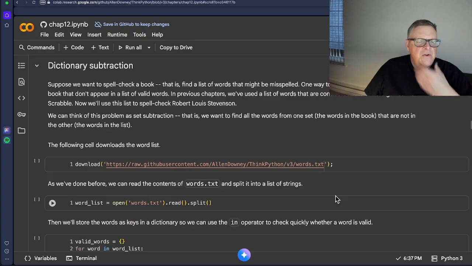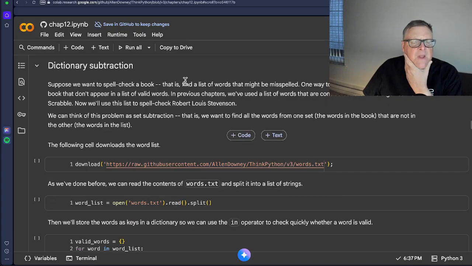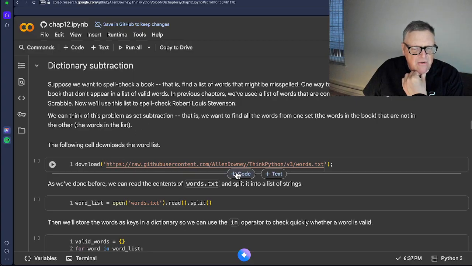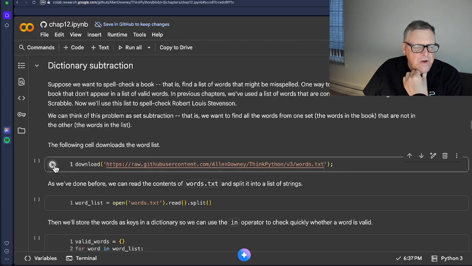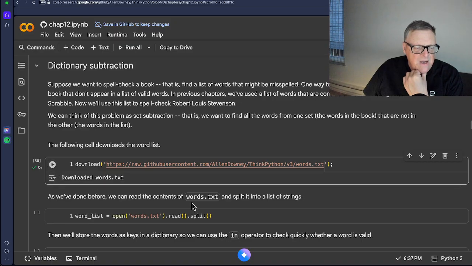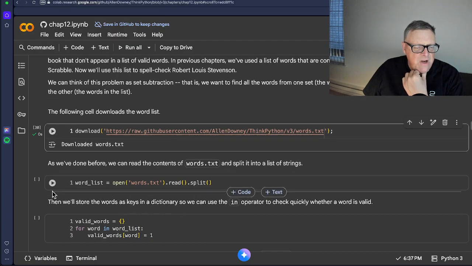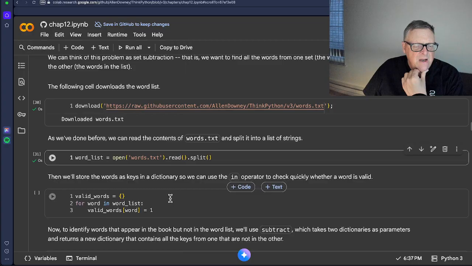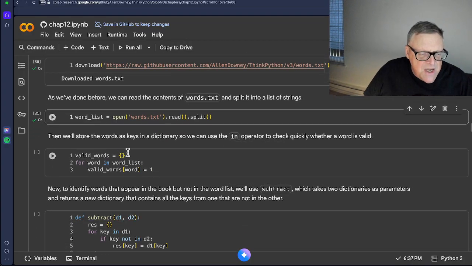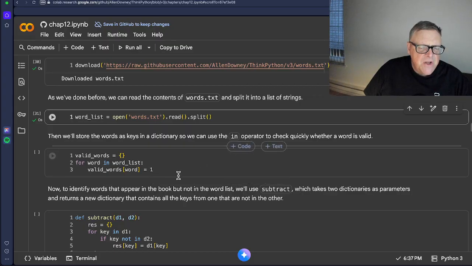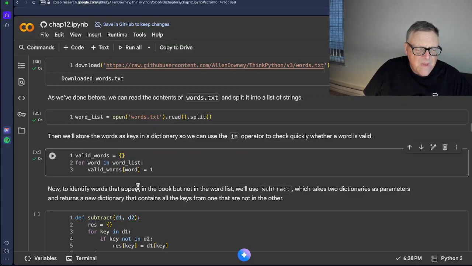Now you can do dictionary subtraction. You're going to find words that might be misspelled. So you find words that don't appear in a list of valid words. Here we're going to download some list of words that are valid, and we can read the contents and split it into strings, and then store them as keys in a dictionary. All right, so that in will run very fast.